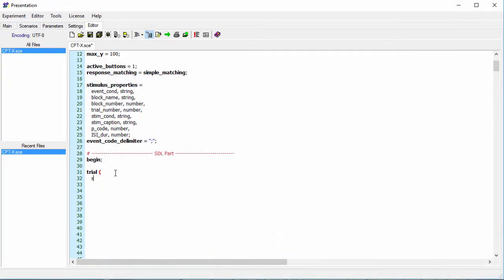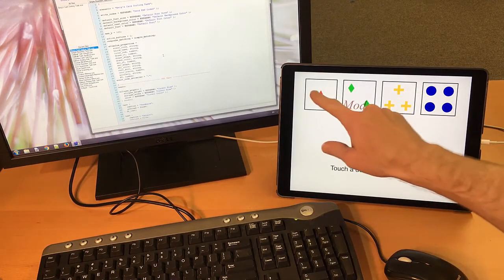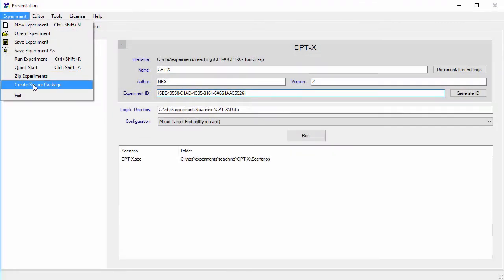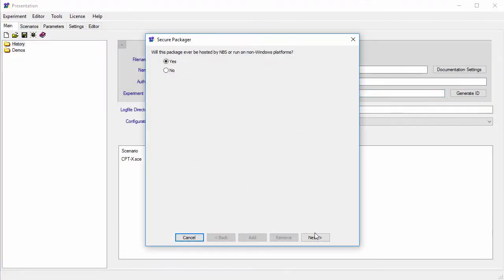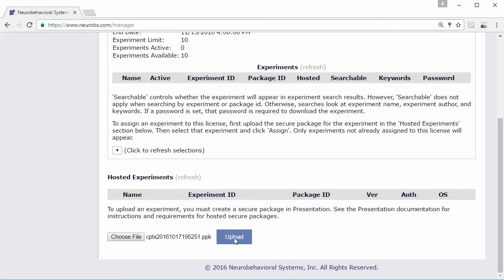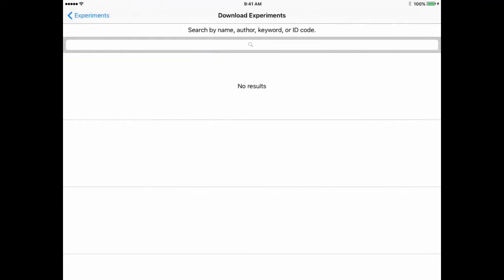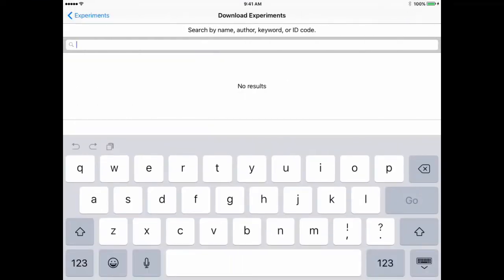1. Develop and test your experiment using Presentation for Windows. On-device testing is possible during development. 2. When your experiment is ready, package your experiment and upload it to NBS. 3. Using your mobile device, download and run your experiment.